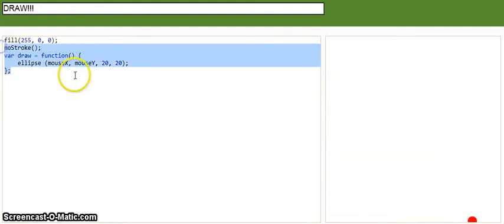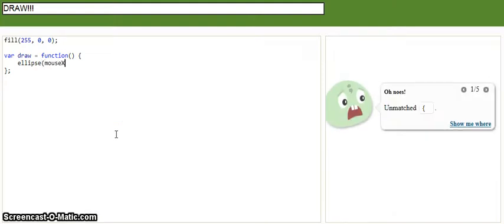So, let's delete that. So, now we want it to, well, draw the circles where we want them to. So we'll do variable draw equals function, and then inside these brackets we'll put the function. So we want to draw a circle, or in coding language, an ellipse, and we want to do that at mouse x, which is how far over, and then at mouse y, which is how far up and down. And then let's do a little circles.